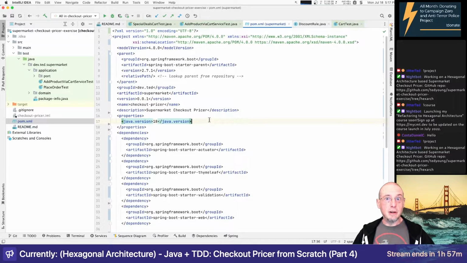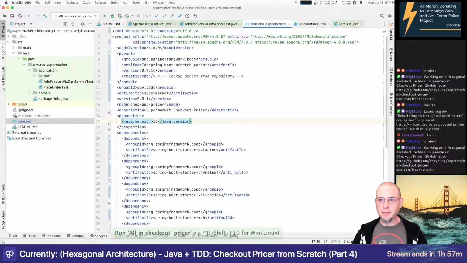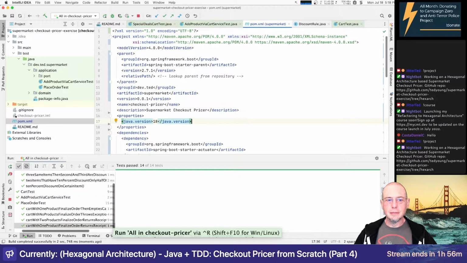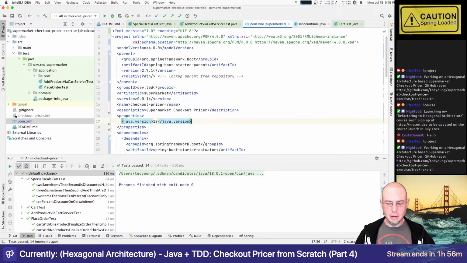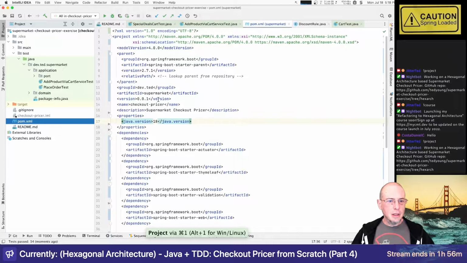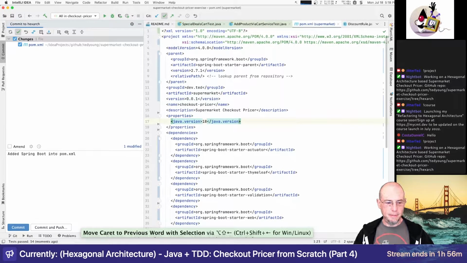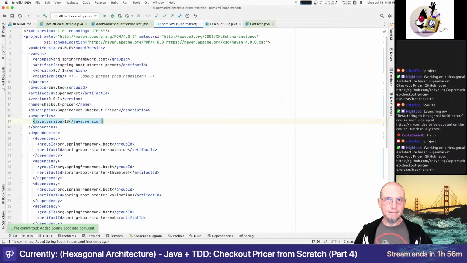So let's run all our tests and see that everything hopefully passes. All right, super fast tests. So let's go ahead and do a commit. Added Spring Boot POM XML into POM XML. All right, so now we've got that.